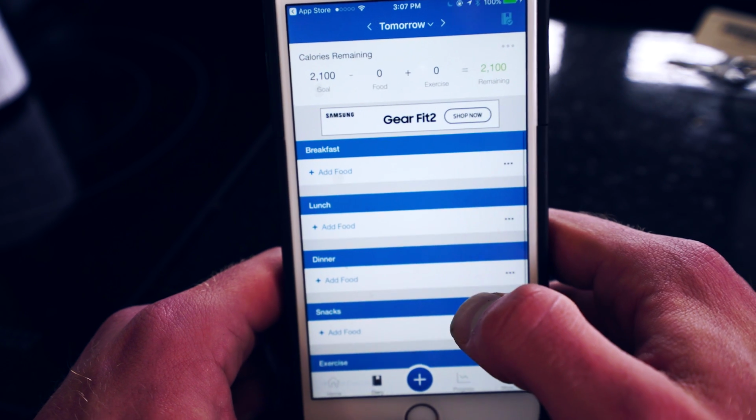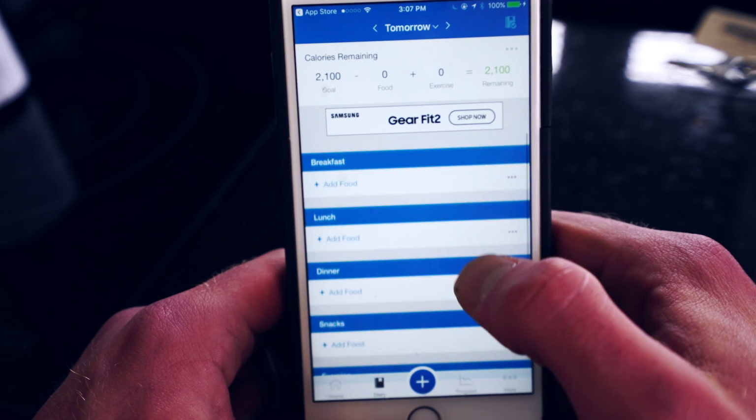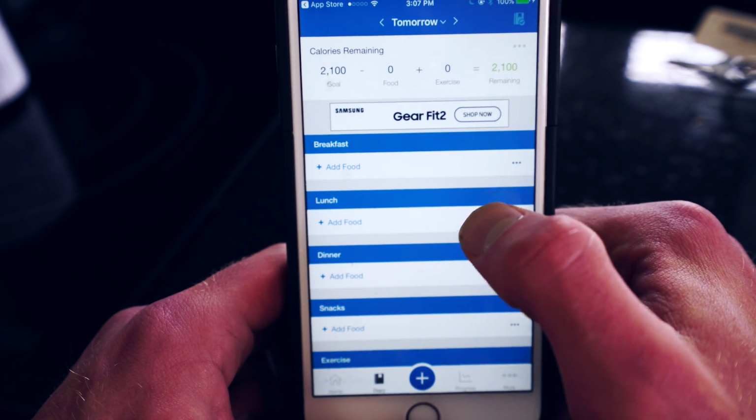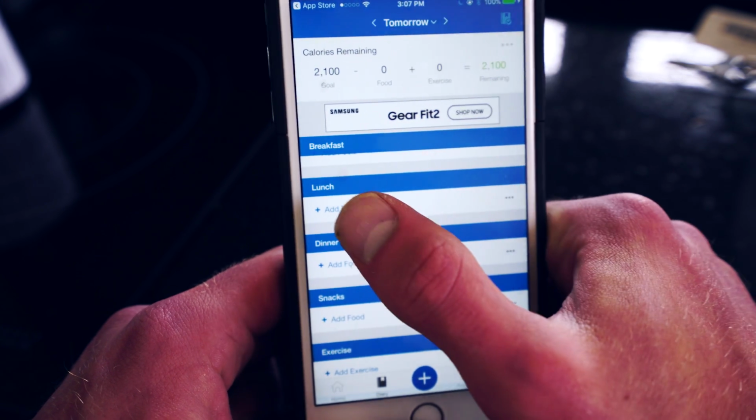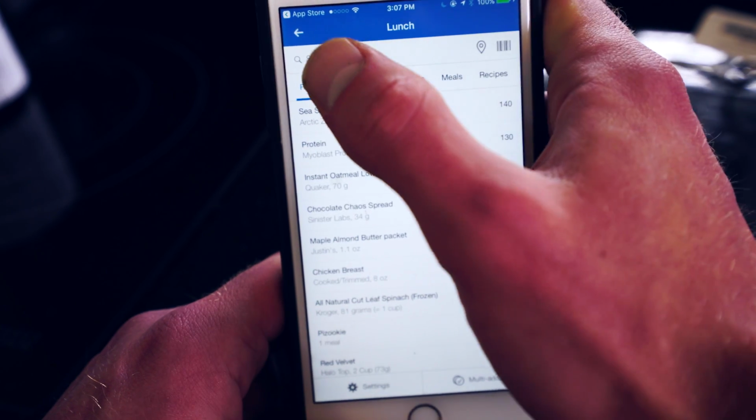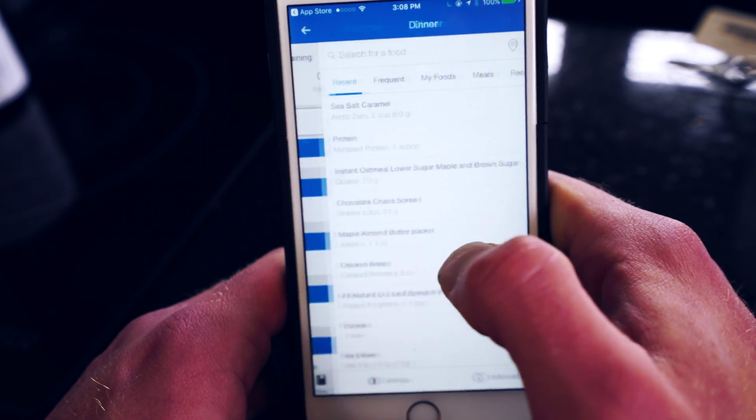So you can see here we have breakfast, lunch, dinner, tons of different options. And once again, I don't really use these specific tabs for my breakfast, I just kind of throw stuff in as I go. All these tabs will do the same thing as far as letting you track and log your food. You just click the add food button.